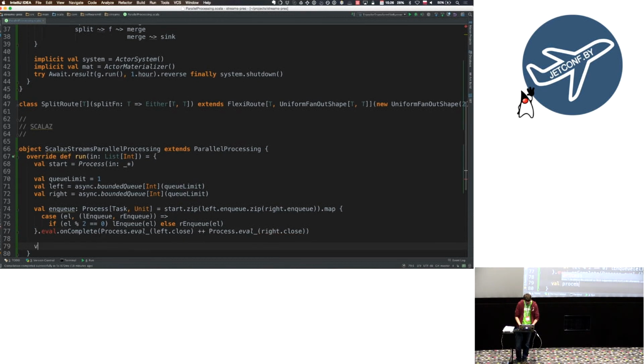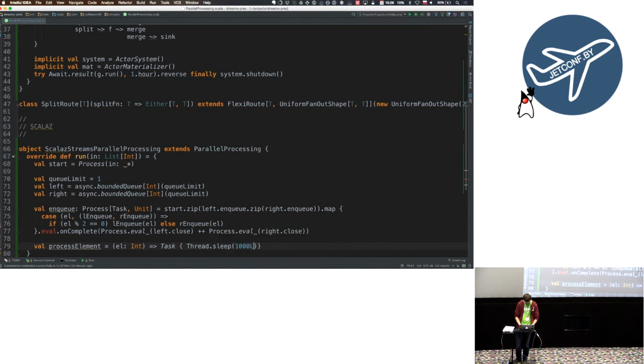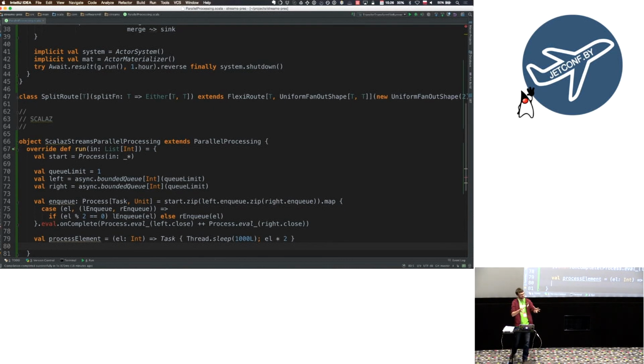Now we will define our processing function. Given an element, we will create a task. Before we had created a future, here we create a task. Thread.sleep. So that's the same logic. Element times 2. So that's all the same. Okay. Now we have a process to put the elements on the queue.